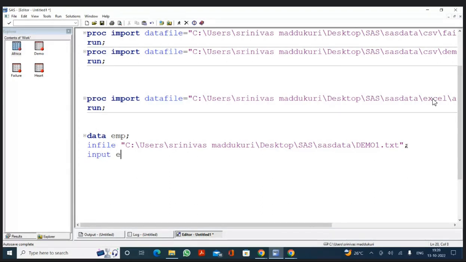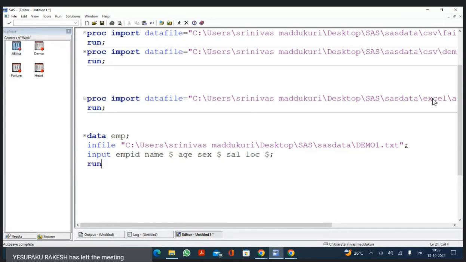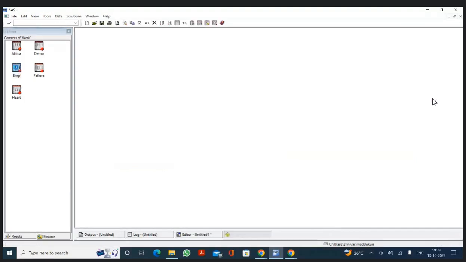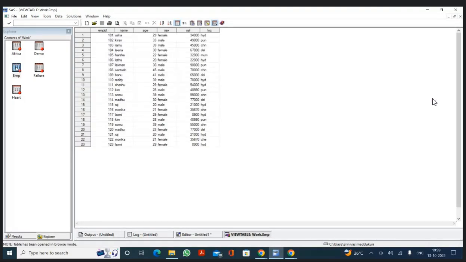I want to have variables: EMPID, Name, character data, dollar symbol. Age. Salary. Location, character data, dollar symbol. Semicolon. Run semicolon. Now select this entire program, execute this program. We have the EMP dataset which contains 6 variables and 20 observations.